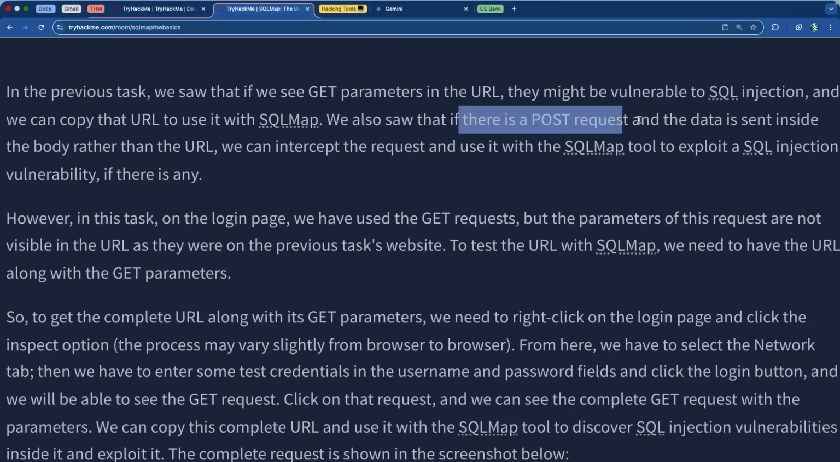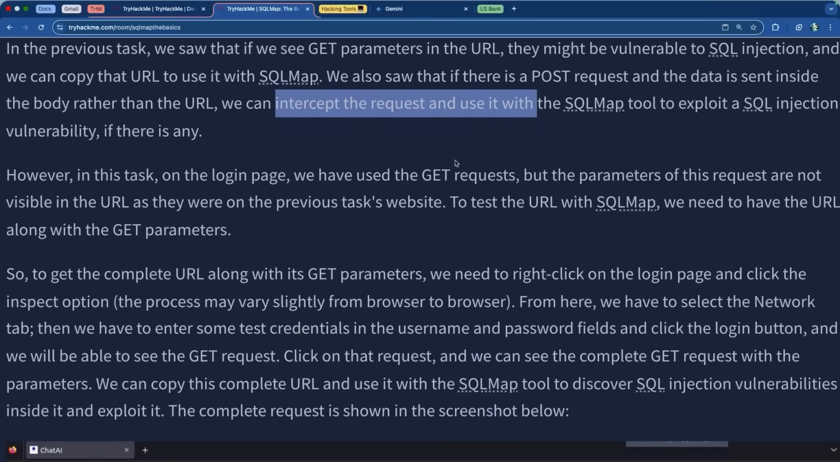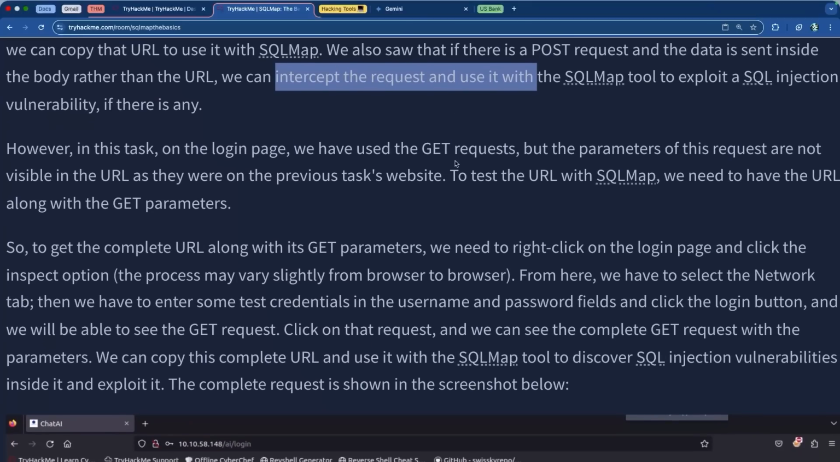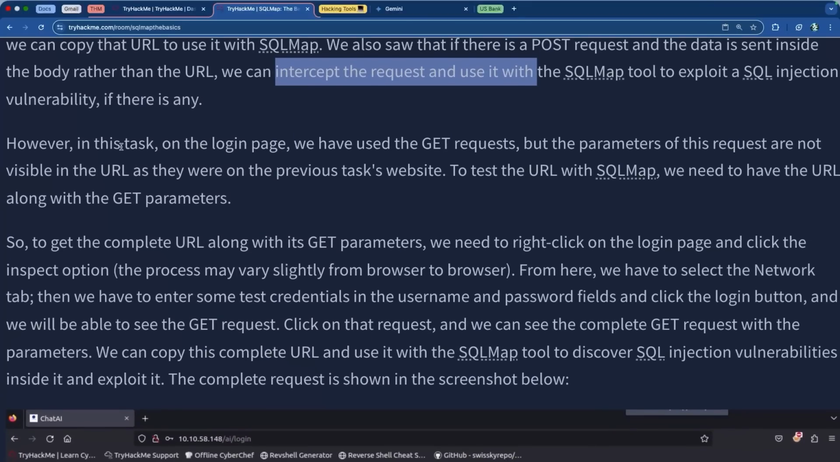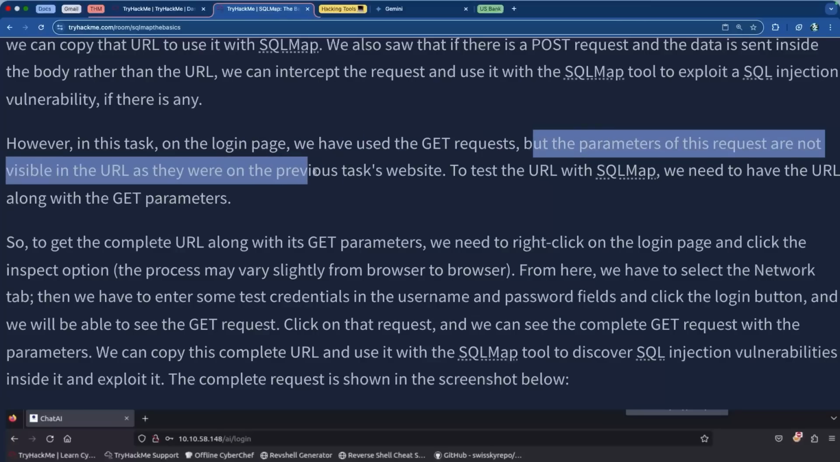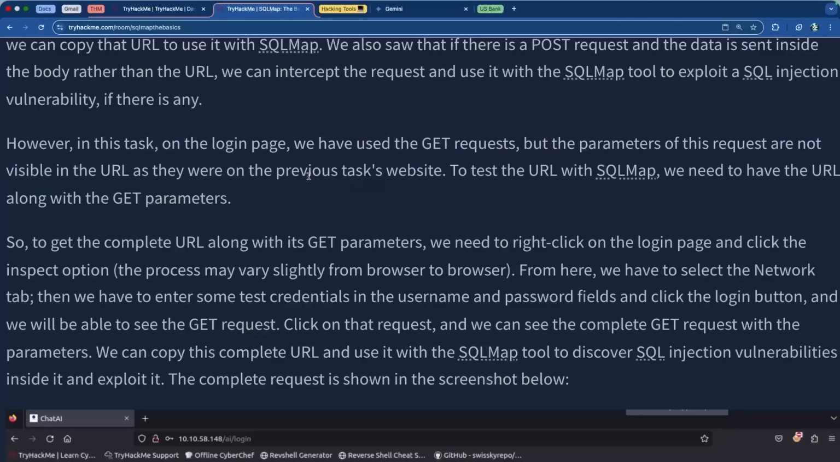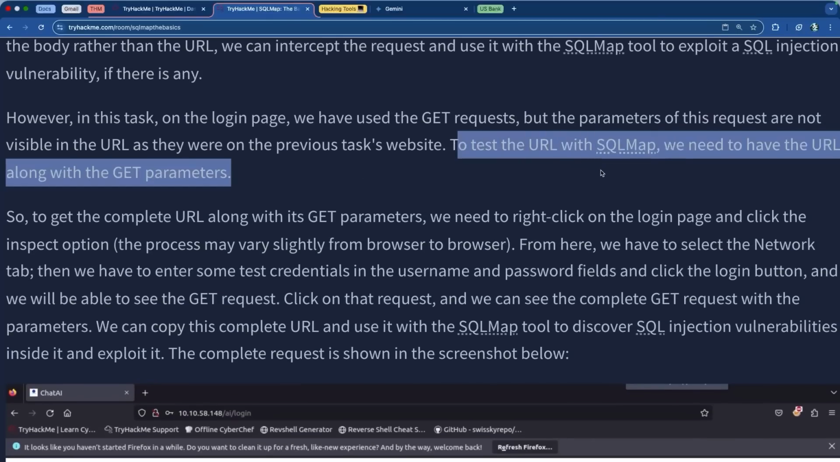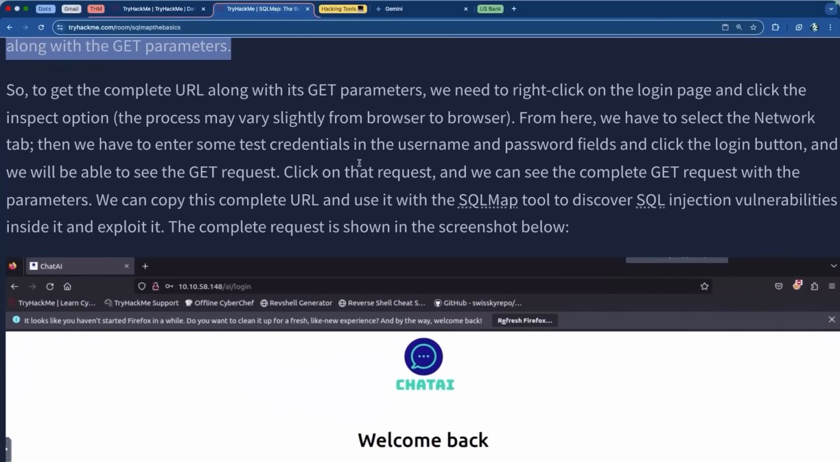We also saw that if there's a POST request and the data is sent inside the body rather than the URL, we can intercept the request and use it with the SQLMap tool to exploit an SQL injection if there is any. Now, in this task on the login page, we have to use a GET request, but the parameters of this request are not visible in the URL as they were on the previous task. So to test this with SQLMap, we need to first have the URL. And to be able to do this, we can just right click on the page and use the inspect option.